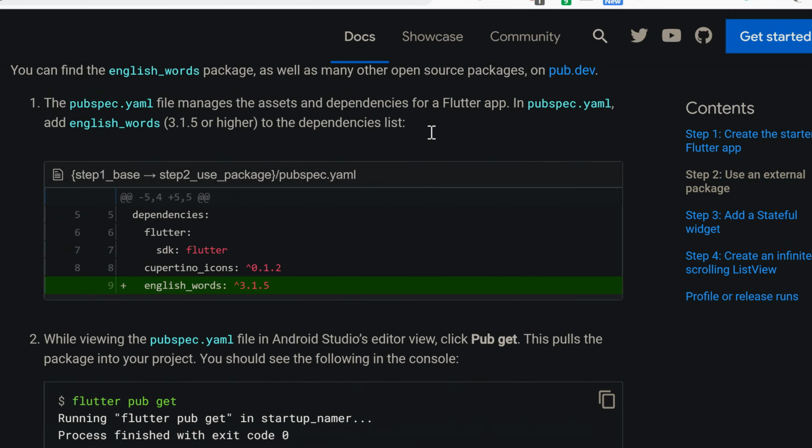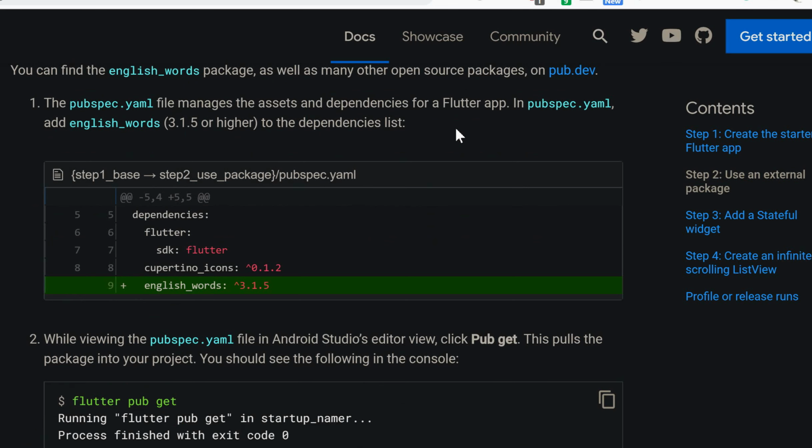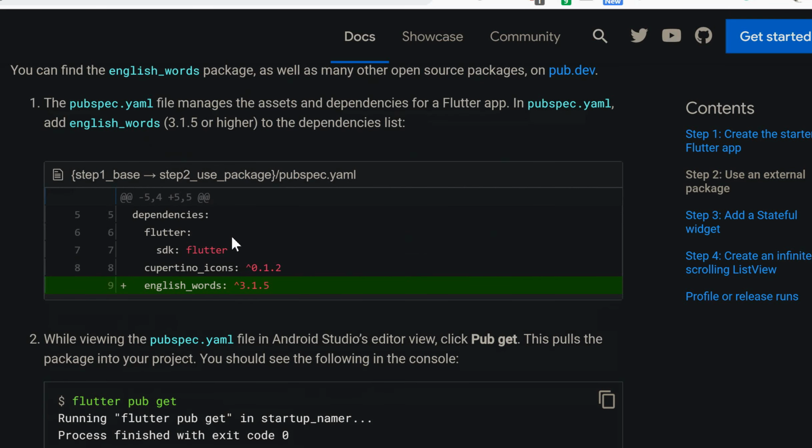Step 2. Of the most used English words plus some utility functions. The pubspec file manages the assets and dependencies of the Flutter app. In the pubspec, add English words to the dependency list. So we'll do just that. I'm going to grab this. Look at that. It utilizes the GitHub screenshot showing the differences. So in this pubspec, the green line indicates a new line is inserted right after the Cupertino icons.